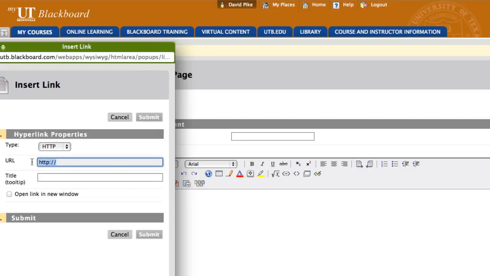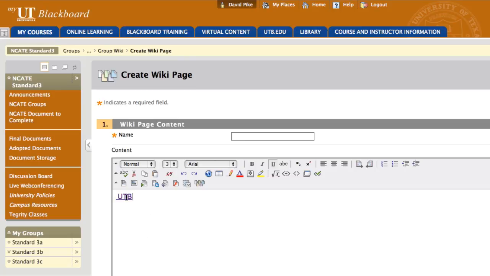Just make sure you're going to delete that existing http:// you want to delete that, or you'll have it twice and it won't know where to go. But you could type in here utb.edu, and then under the tooltip, if you wish to use this, you could put UTB website. Tooltip is when you put a cursor over it, what shows up. And you can decide if you want it to open in a new window when someone clicks on it, and then submit. And you can see now it is hyperlinked.